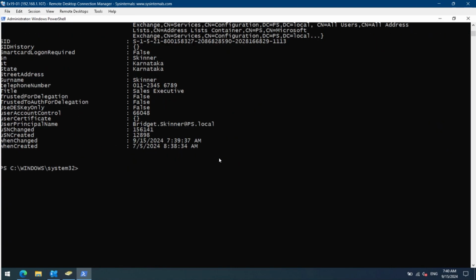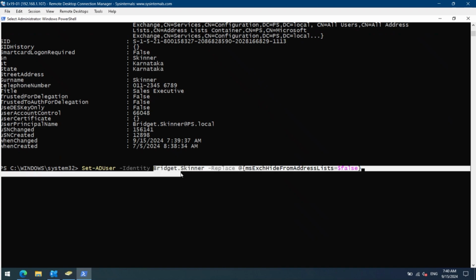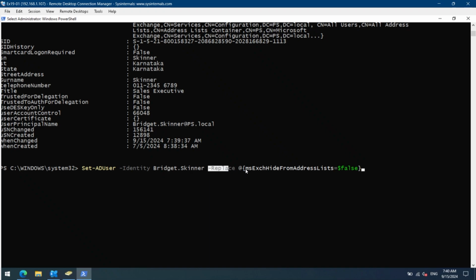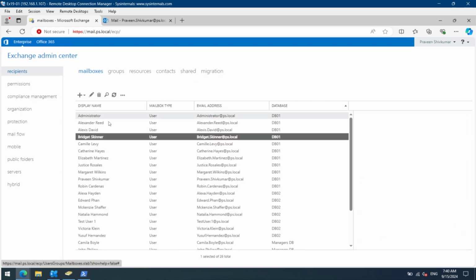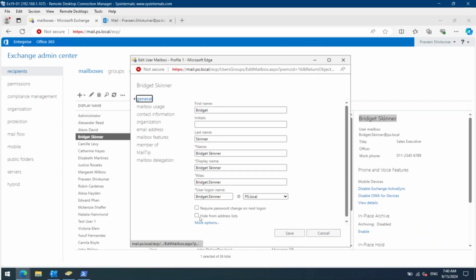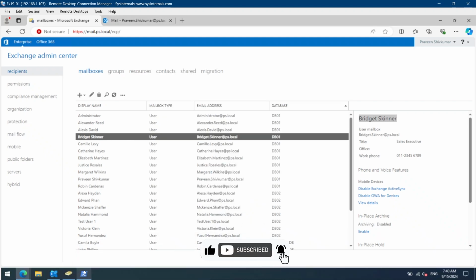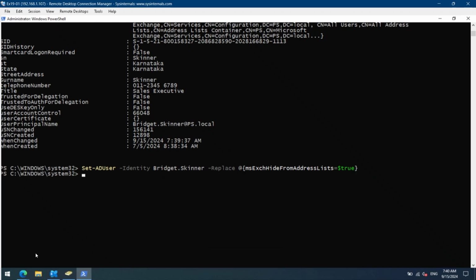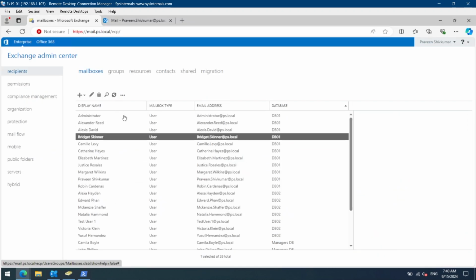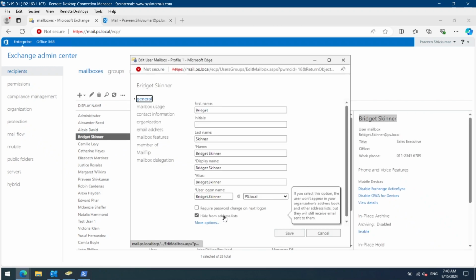Let's do the command Set-ADUser and provide identity Bridget and replace the value of msExchHideFromAddressLists and set it to true. If I go back to ECP and refresh and show you, this is currently set to unhidden. So let's run this command and come back to ECP and refresh the page. If I go back, this is set to hide from the address list now.